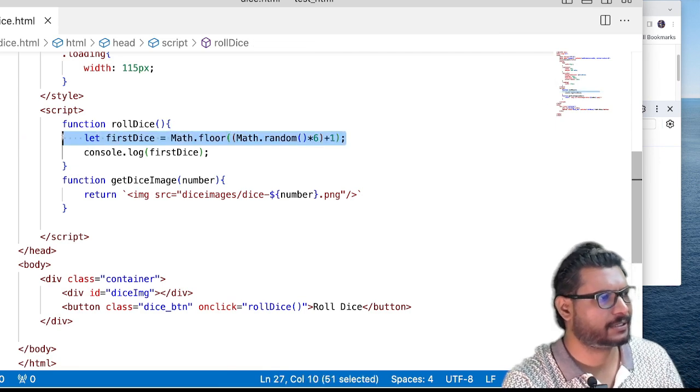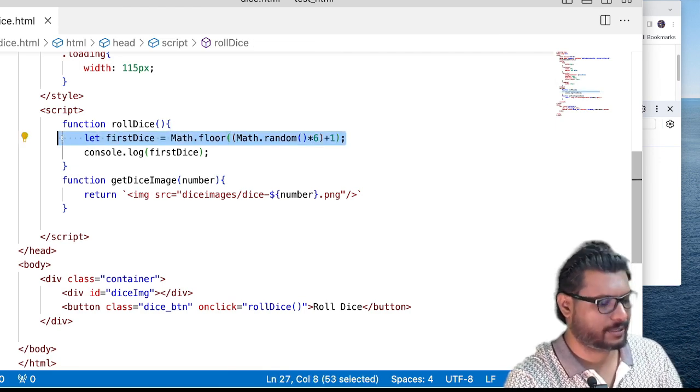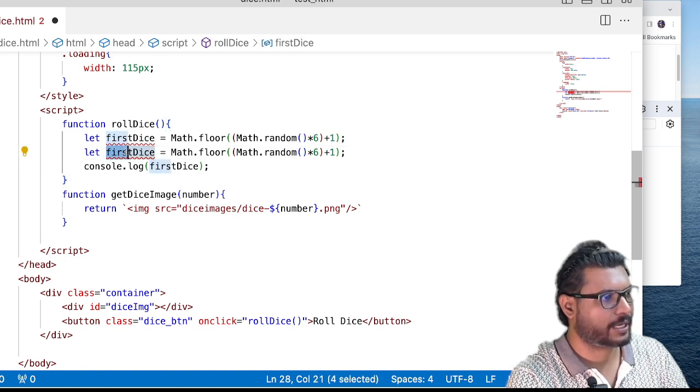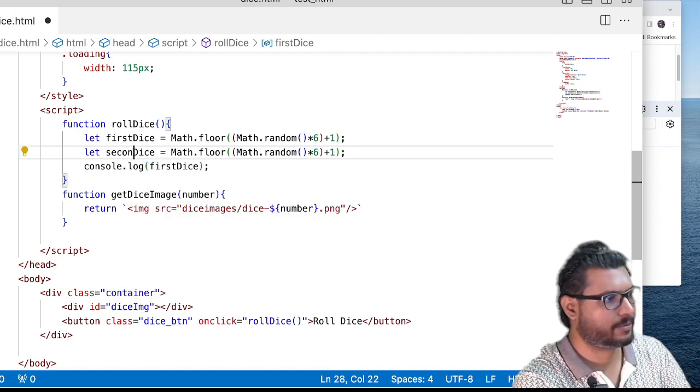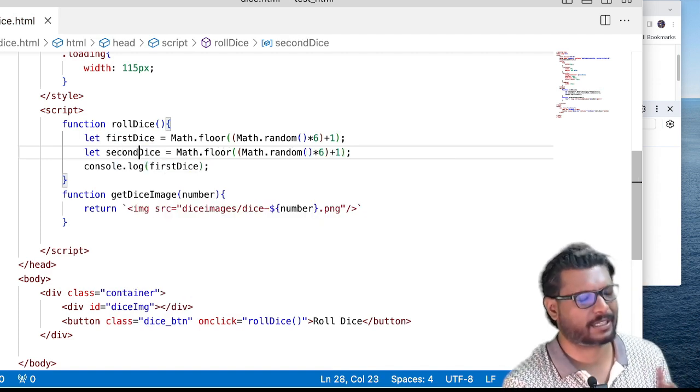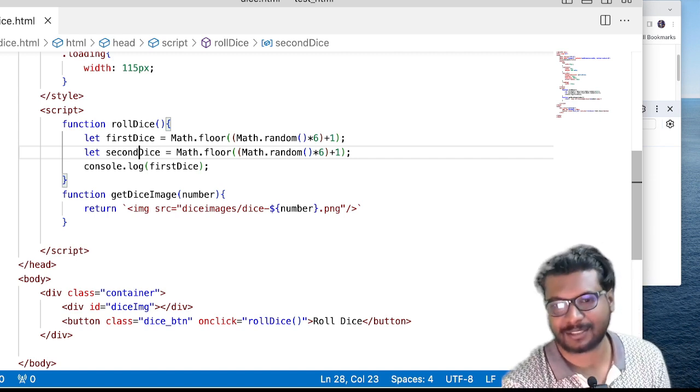For the next dice, I'm just going to copy paste this one, that's it. That would be easy. If you want, you can create your own function or any other logic, but here I'm creating a simple one which is called secondDice. So now I have two dice values. The first dice has some random value, and the second dice also has some random value.